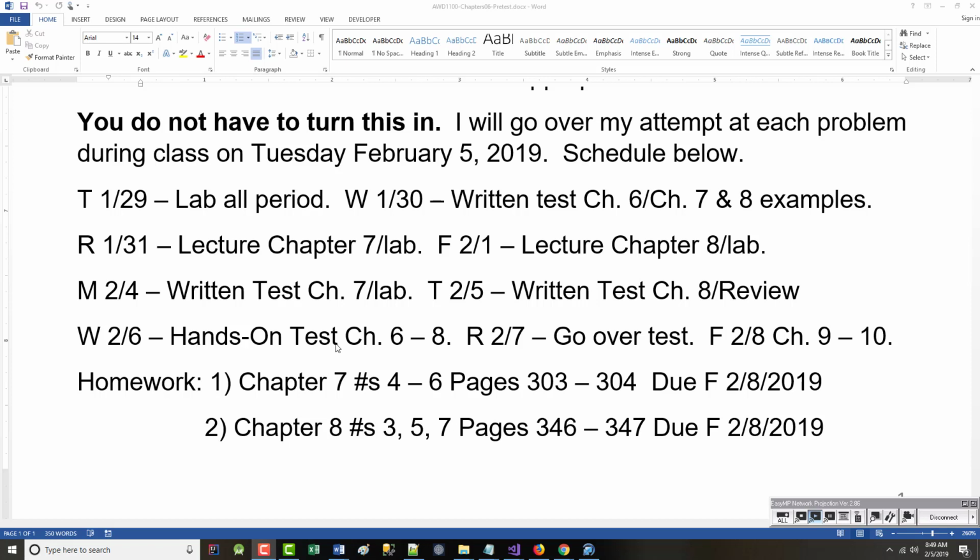Again, tomorrow will be the hands-on test for chapters 6 through 8. Thursday, I'll go over the test, and whatever time is left will be lab. Friday, we're going to start something new. We'll see how that works. All right? Maybe I'll give you lab Friday. We'll just, like I said, we'll see how it works.